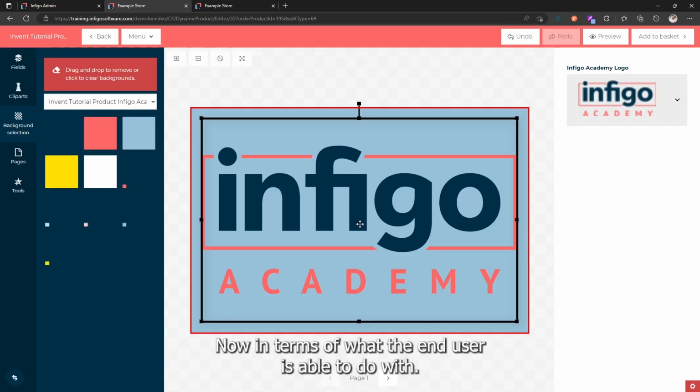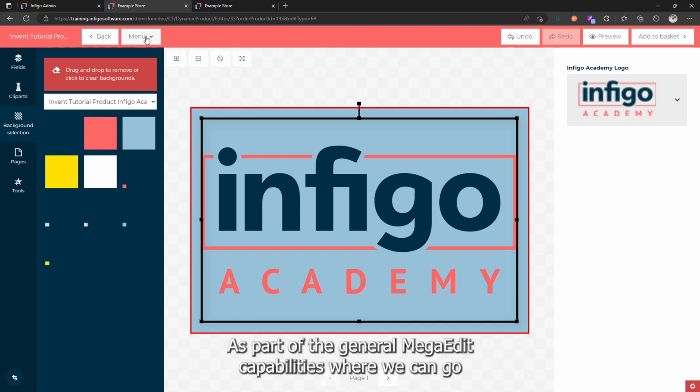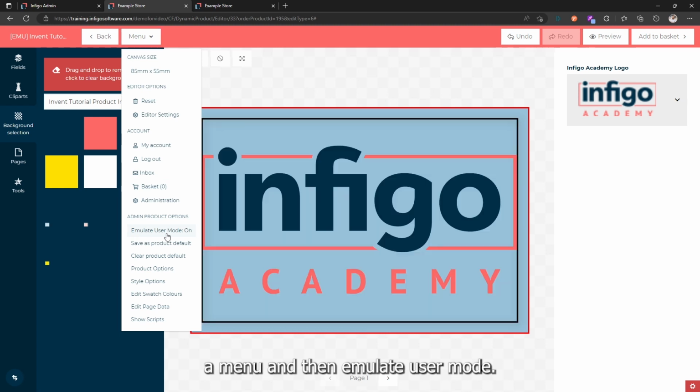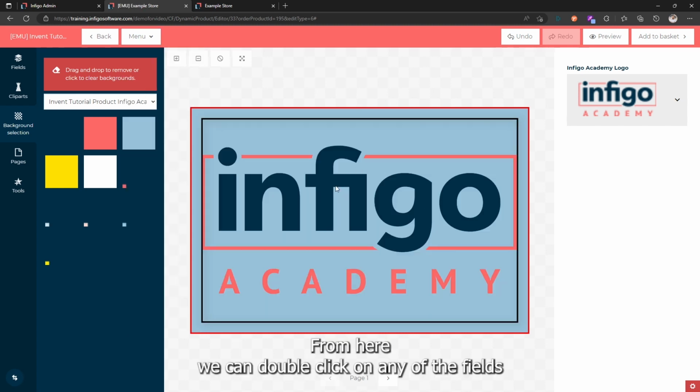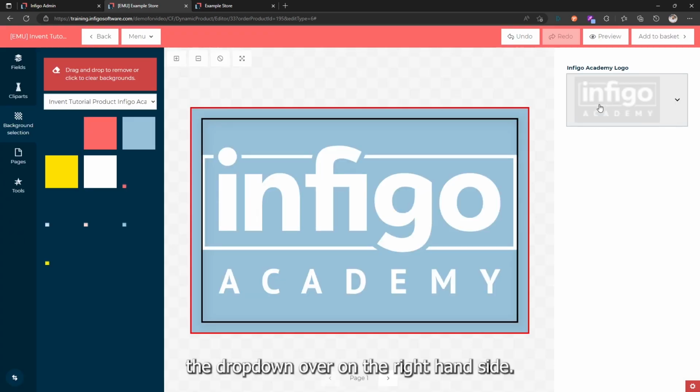Now, in terms of what the end user is able to do with this field, we can verify that the same way we would as part of the general Mega Edit capabilities, where we can go on menu and then emulate user mode. From here, we can double click on any of the fields and it will allow us to interact with them in the same way that our end users can. So in this case, because we've got Do Not Select enabled, we're not able to interact with that at all. So our end user can't make any changes apart from the drop down over on the right hand side.